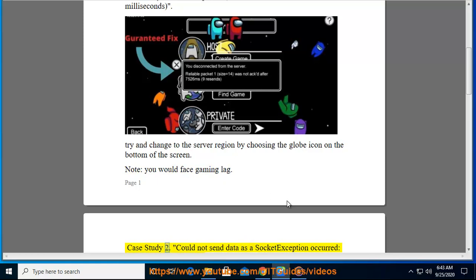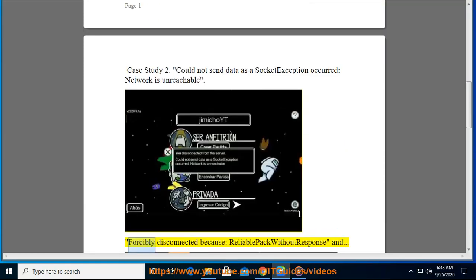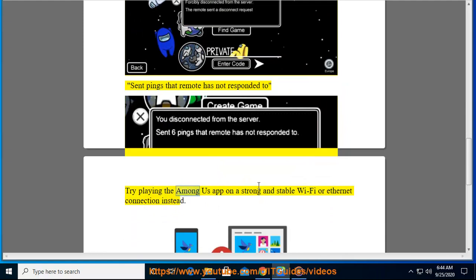Case study 2. Could not send data as a socket exception occurred, network is unreachable. Forcibly disconnected because reliable packet without response and sent pings that remote has not responded to. Try playing the Among Us app on a strong and stable Wi-Fi or Ethernet connection instead.